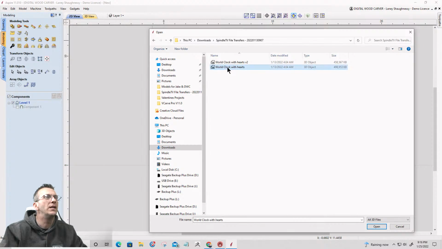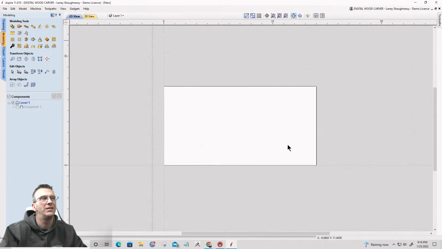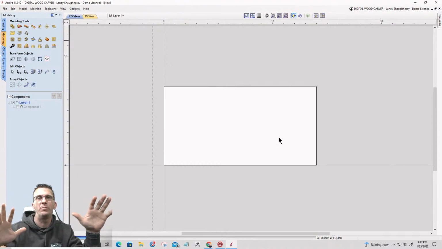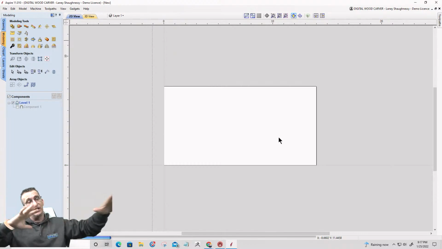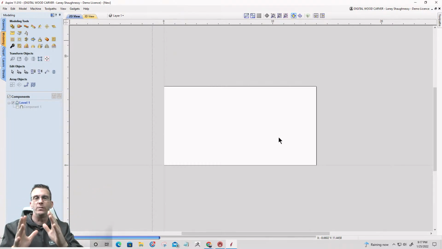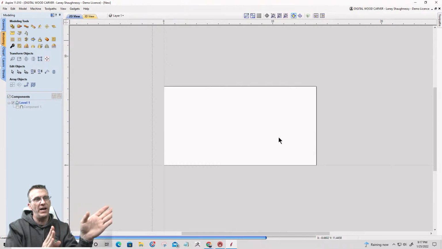Let's import this world clock. So the first thing that's got to happen when we import a model is it's going to read that model and bring us into our orientation window. So I'm just doing a quick recap on importing a 3D model because this is where a lot of people struggle. So give it a second. It's a big model file. You can see that blue line racing across the bottom of the screen. It's going to take us into our orientation window.